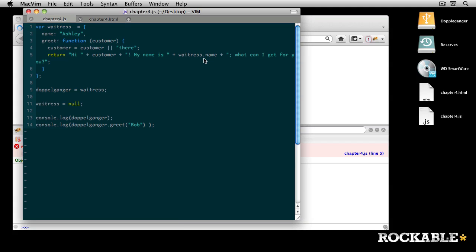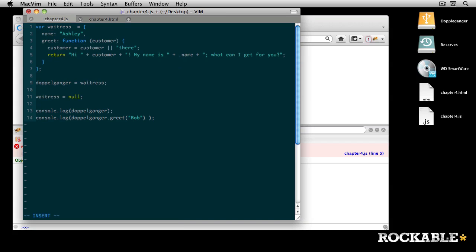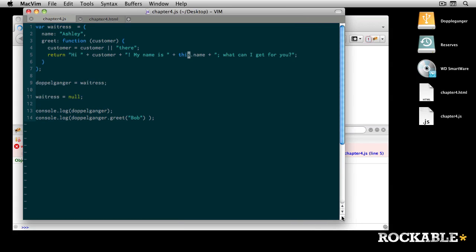So the point here is that waitress.name works until waitress no longer points to this object. And we can never be sure that our objects will always be referred to by the same variable. What we want is where this object could be referred to by any variable, and it will always work. Hopefully you've guessed by now that what we want to put in there is this. This is the third way that we can change the value of this. When we're inside of an object literal this way, the value of this is the object itself.